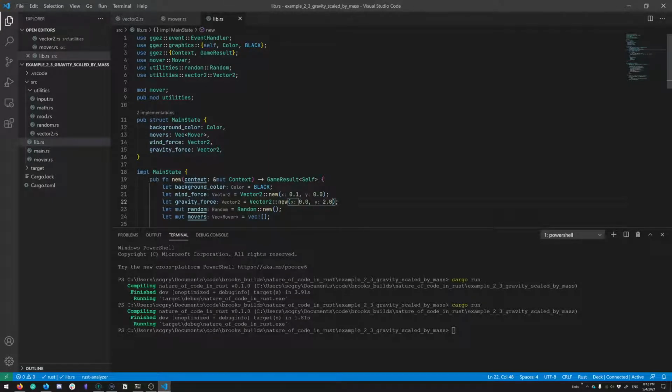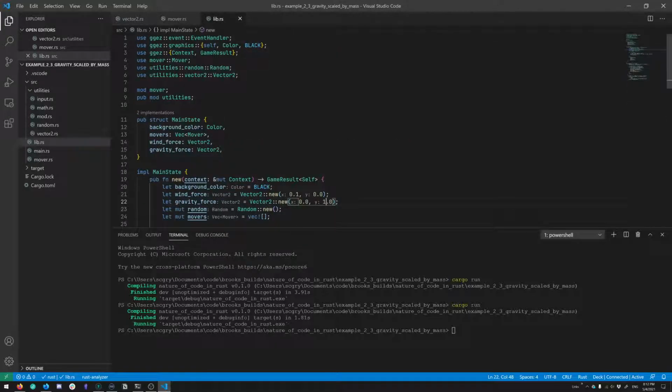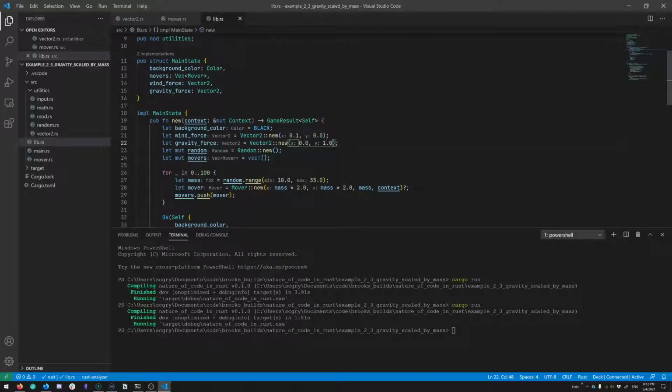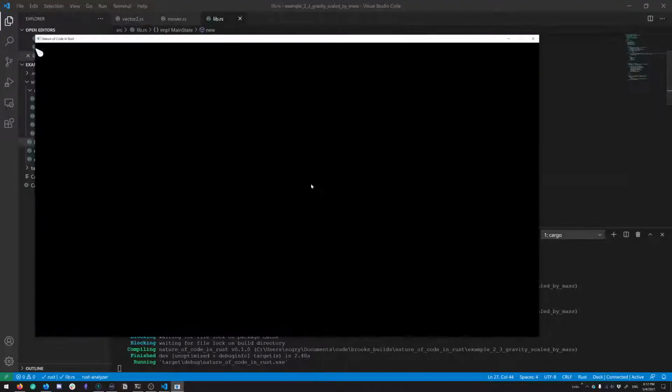What might be really helpful here is instead of changing this, we could change the mass of the mover. So right now, your mass is random between 10 and 35. So let's make this really small. Let's make this anywhere between maybe 1 and 10. And that should make it a little bit easier. Yeah, it bounces a little bit more now.